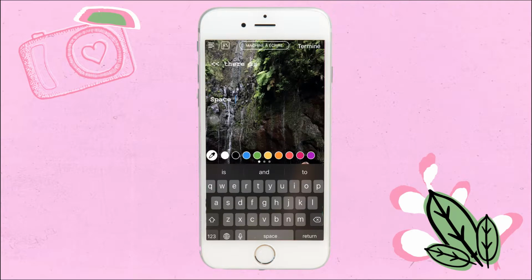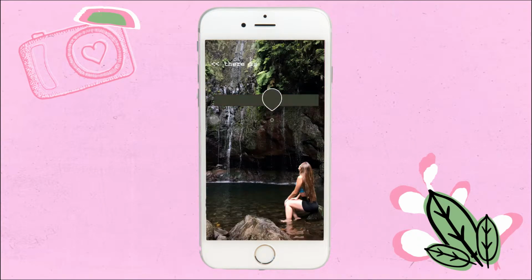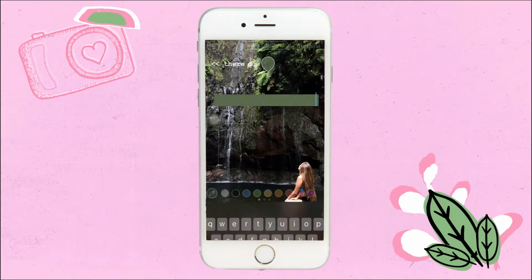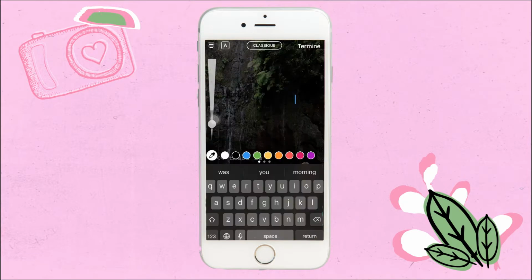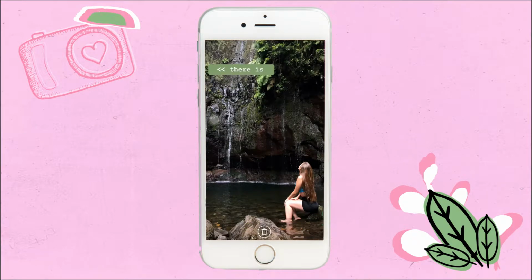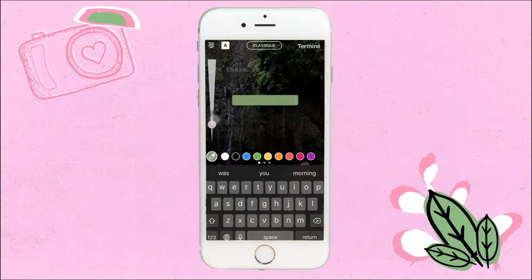When writing my quote, I decided to use the less than and greater than symbols because it just gives it a more aesthetic look to it. For this quote, I just simply decided to write "there is normally," and I used a box as a background.